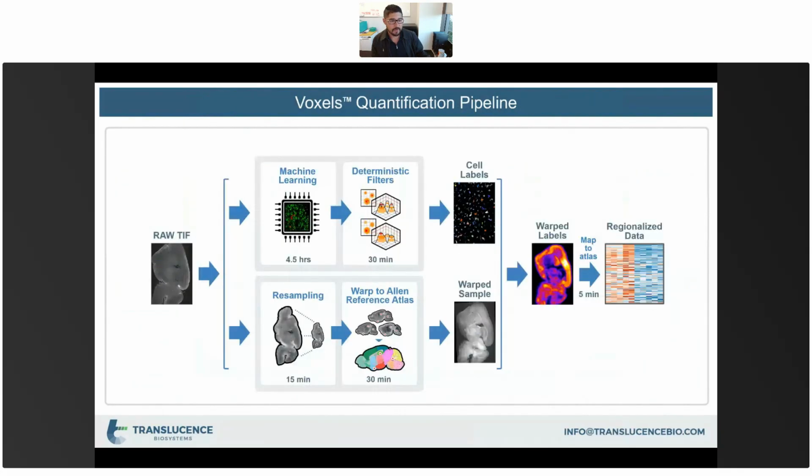And just quickly, to go over our 3D voxel quantification pipeline, what ends up happening is that we can take raw TIFFs coming from a light sheet microscope. In parallel, we can run them through machine learning based cell classification, as well as do atlas registration to a reference atlas. The machine learning step takes around 4.5 hours and is fully automated with no human in the loop, and atlas warping adds another 30 minutes. At the end, it comes together to give us regionalized data: every detected cell mapped to a specific brain region with intensity, density, and location metrics, all ready for statistical analysis.